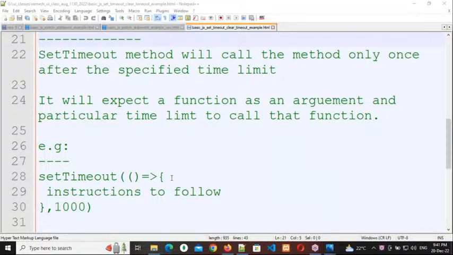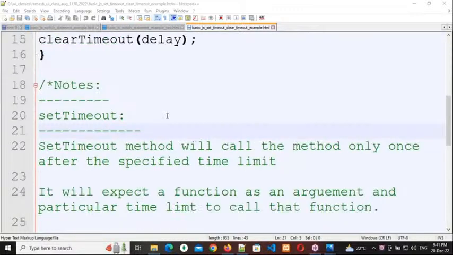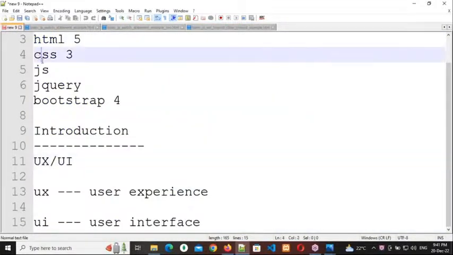So tomorrow onwards, we'll start the technical elements. That means what is HTML, the introduction, what is CSS, the introduction. Then I will discuss all these technologies. Clear, everybody? Tomorrow onwards, we'll start.